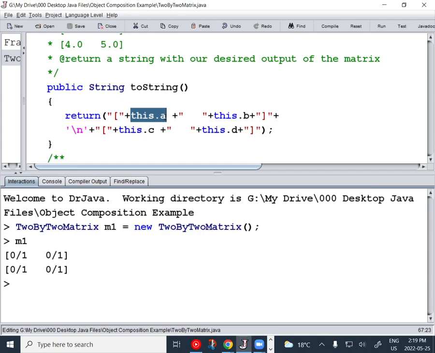Make sense? Okay. So based on whatever's before the dot, what is the data type before the dot? The data type before the dot is a 2x2 matrix, but in this context we're saying print this.A. This.A is a fraction, so it calls the toString method of the fraction class.